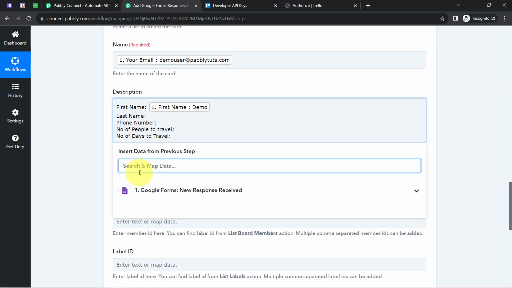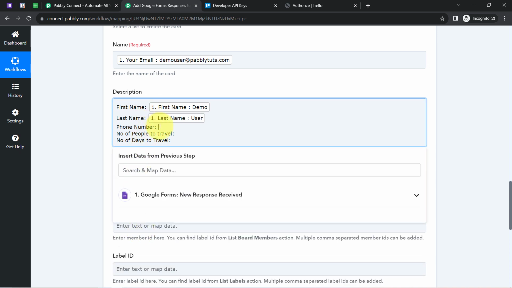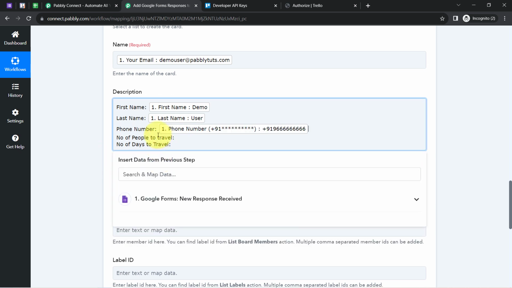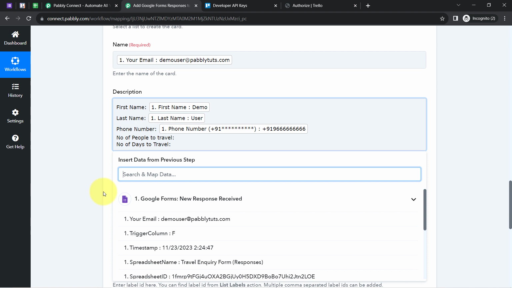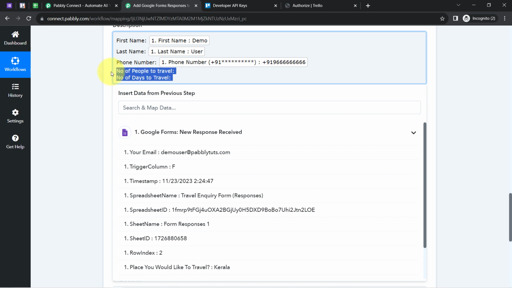Let me also search for the last name of the person, which was user. Once again it has mapped correctly, asking for the phone number. Alright, so it is also done. Number of people to travel, so I will have to check. Well, I'm really sorry, I have not collected this information, so I will have to remove it.